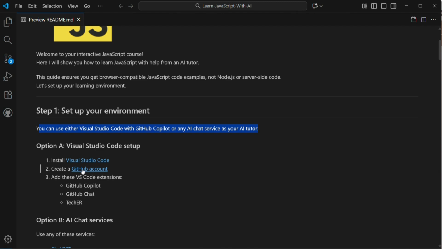Also, you need to open up a GitHub account. Again, just type in github.com. You get to the GitHub account, open it up. It's absolutely free. And that will give you access to the GitHub Copilot, which is a whole array of free AI models that will work within your Visual Studio Code.